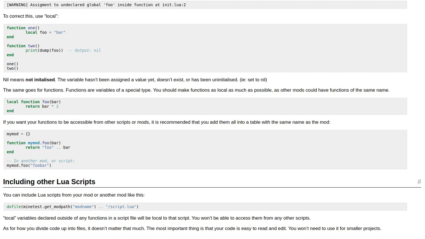Okay, local variables declared outside of any functions in a script file will be local to that script. You won't be able to access them from any other scripts. As for how you divide code up into files, it doesn't matter that much. The most important thing is that your code is easy to read and edit. You won't need to use it for smaller projects.